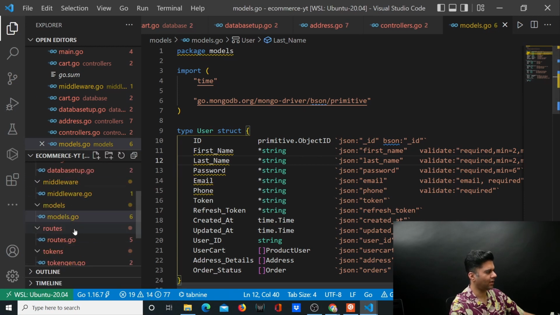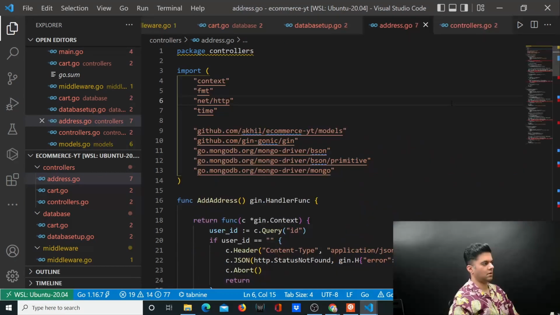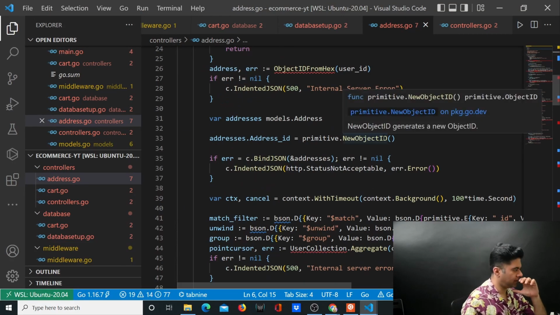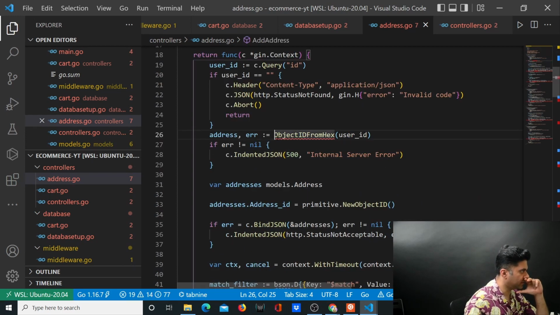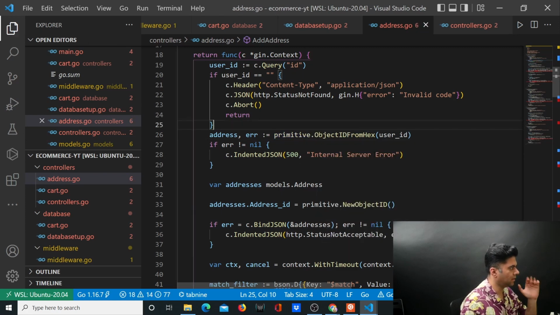It shouldn't take us very long, but it'll be a nice experience. So solve along with me. Now when we start with the address.go file, what I see is firstly there's an issue here, right? And this should have been primitive.ObjectIDFromHex. This issue goes away.